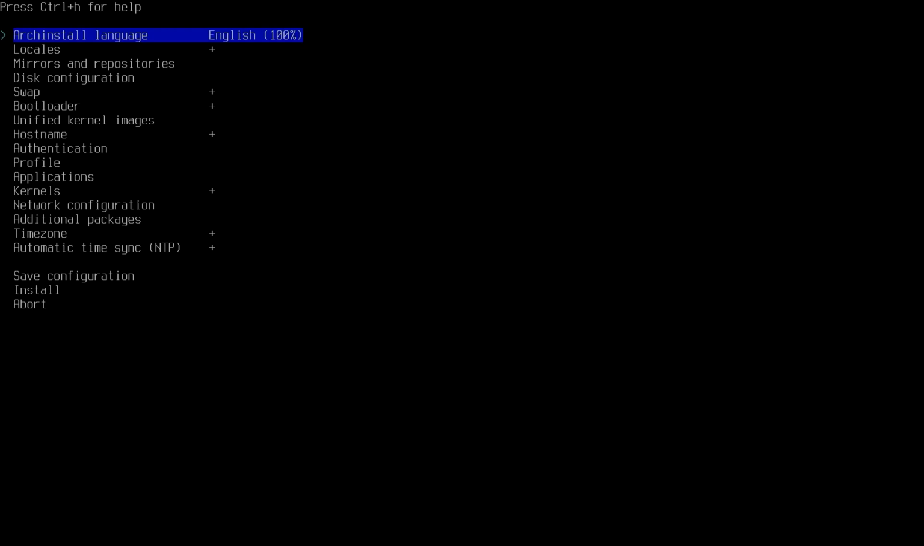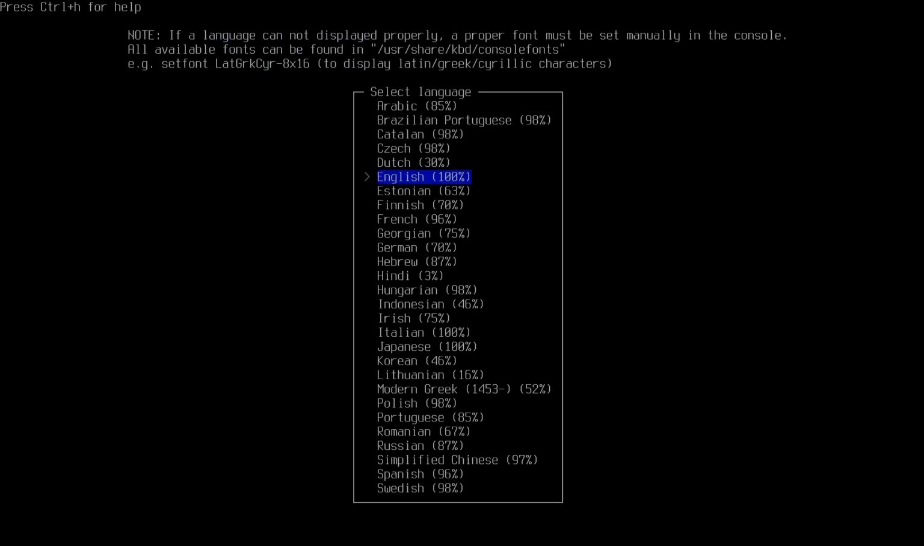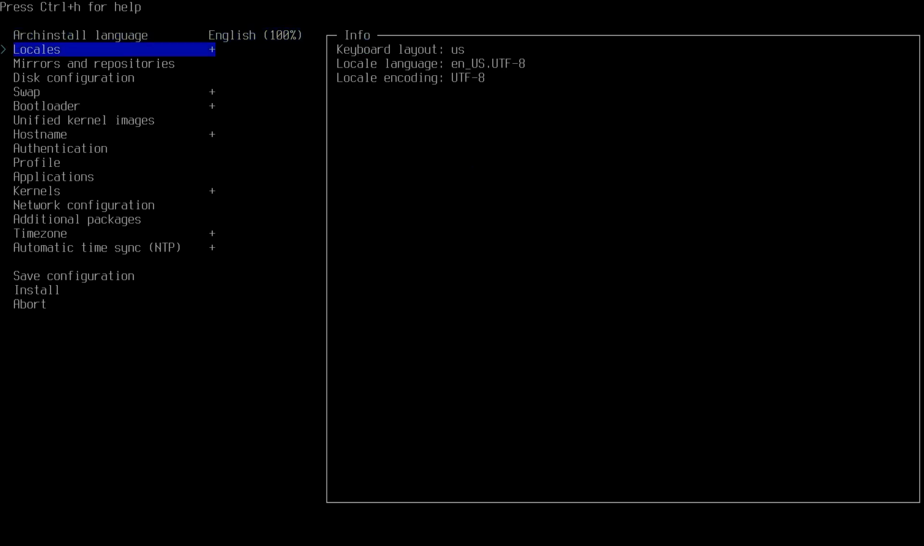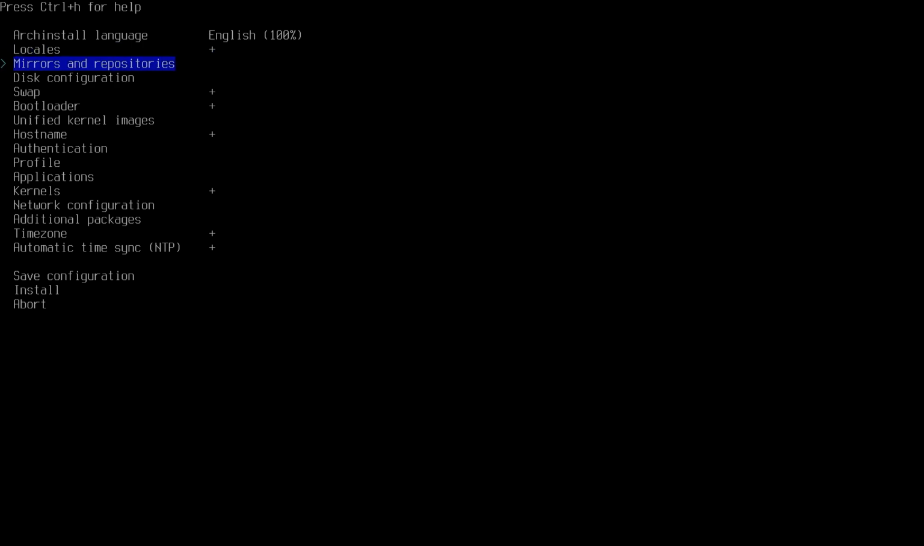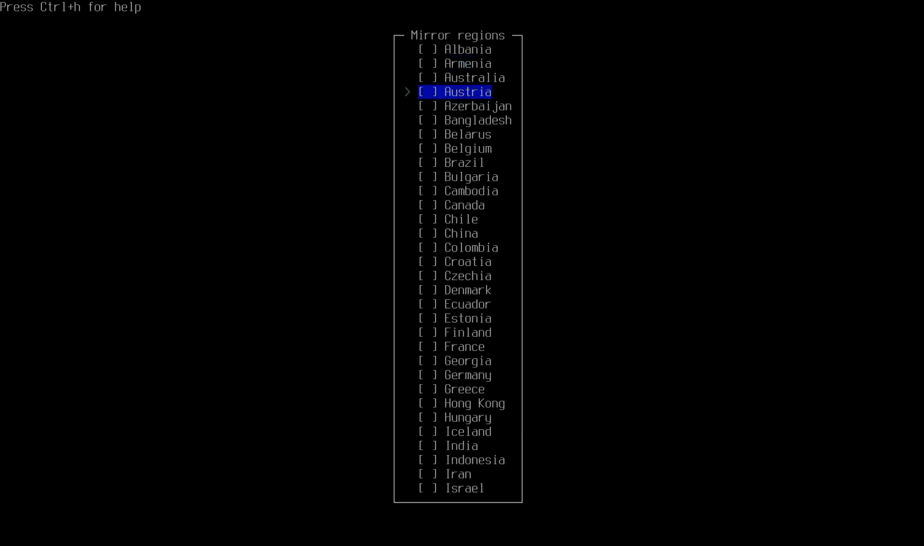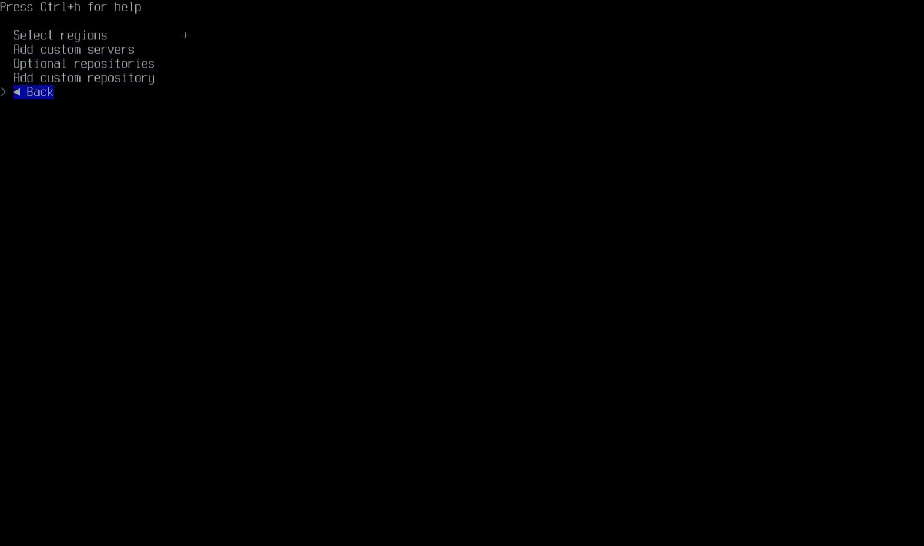So let's start from the archinstall language. It's showing English, so I'm fine with that. If you need another language, you can go there and select anything, but I'm fine with English. For the locales, I'm fine with this keyboard. If you need to change it, you can change it. Now the mirrors and repositories, you can see there are no plus signs, so we need to select this. Let's go inside and select regions. As I mentioned before, I'm from Canada, so I'm selecting Canada for this and then going back.